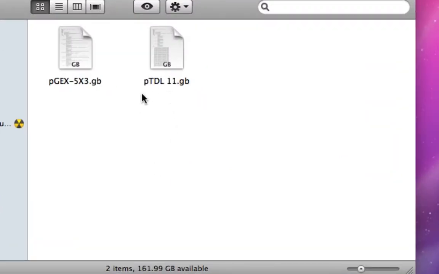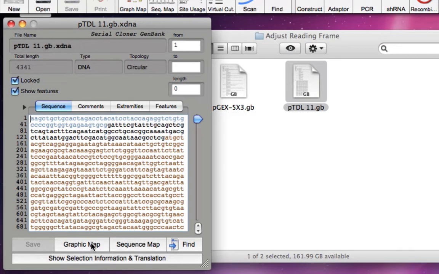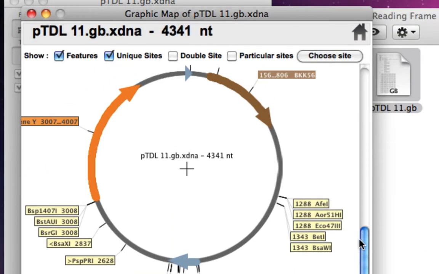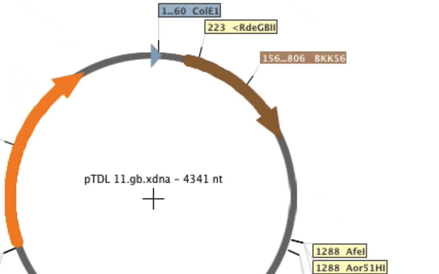So let's imagine we want to subclone gene BKK56, which is in plasmid TDL11, into a very common cloning and expression vector, pGEX5X3, which will result in a fusion protein. So let's open plasmid TDL11 and we'll go down and click on graphic map to create its image. This is our gene BBK56, which spans from 156 nucleotide to 806 nucleotide.